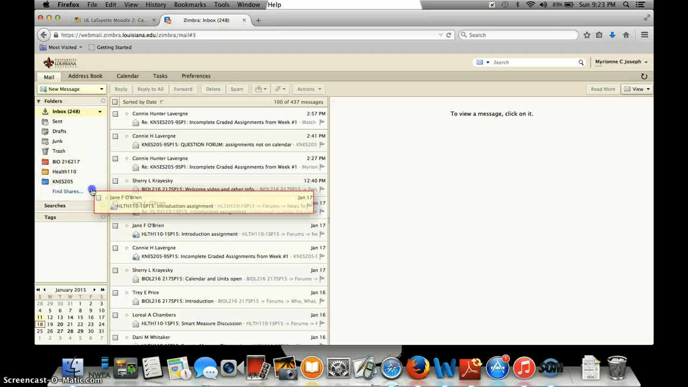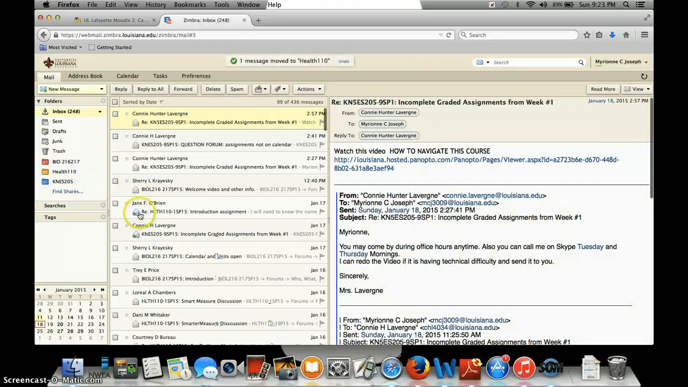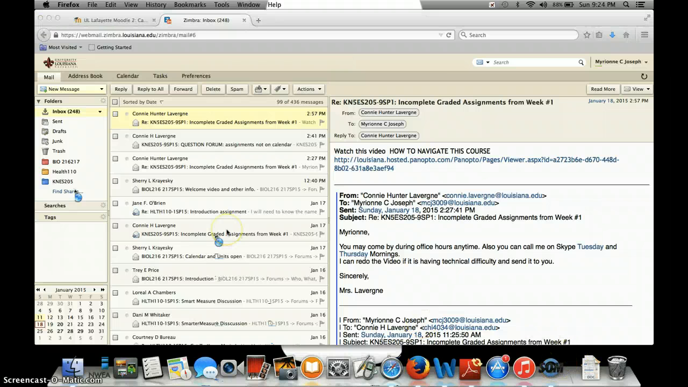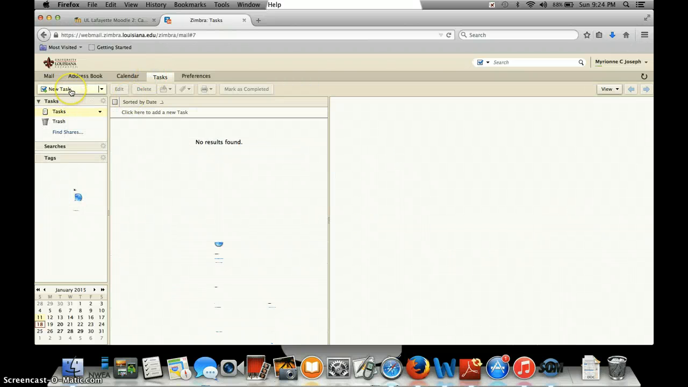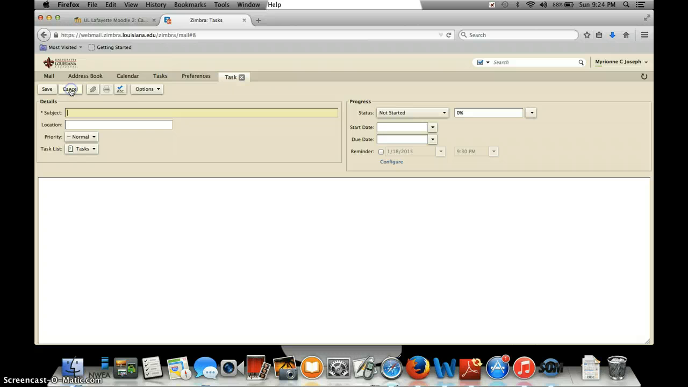From here, you can drag and drop anything that corresponds with that course into the folder, and it'll be there when you click. Basically, easy access. Next, I'm going to show you guys how to add a task to your email. First, we're going to click on the Task tab up top and click New Task in the left-hand corner.